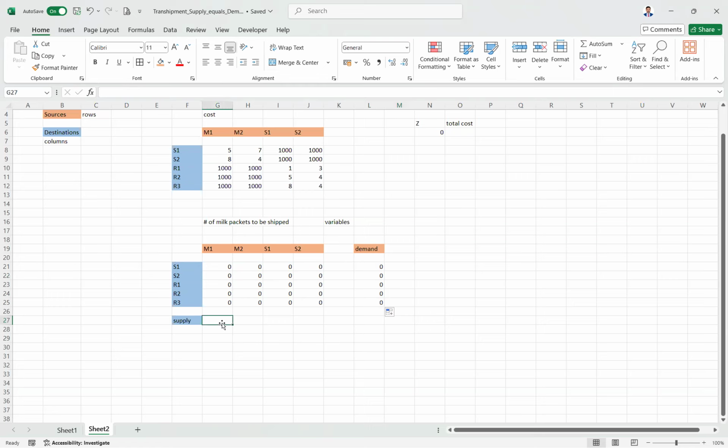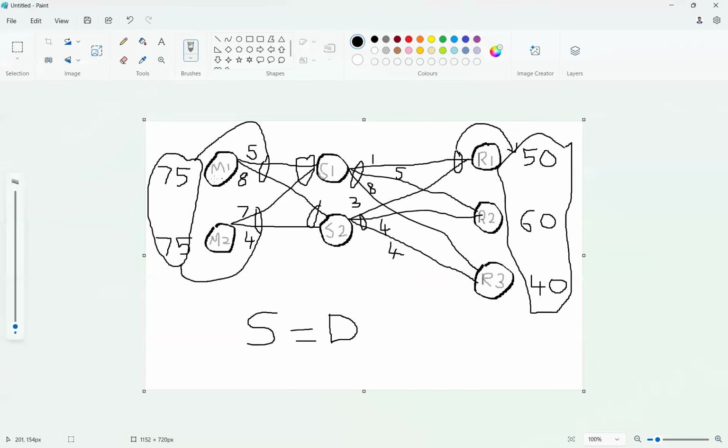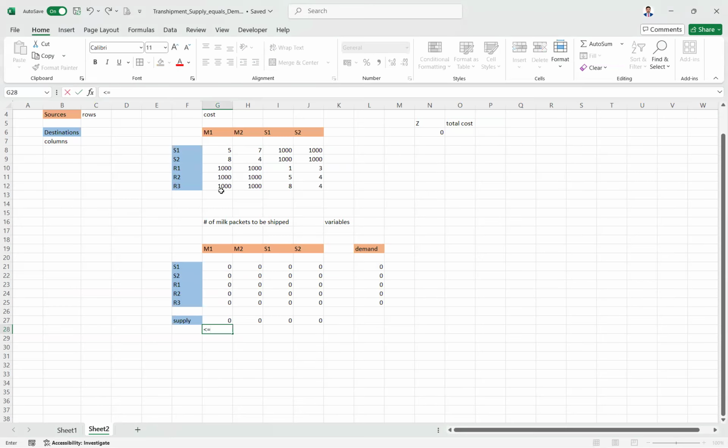Then for the supply, again do the auto sum and select those cells for which you want the total. Sometimes it will select extra also. Just deselect and select how many you want. So this is the number of packets which have moved out from the source. Now the constraint is from M1. They're moving out. How many can move out from M1? 75. M1 the total moving out is less than or equal to 75. So less than or equal to 75. Similarly from M2 also 75.